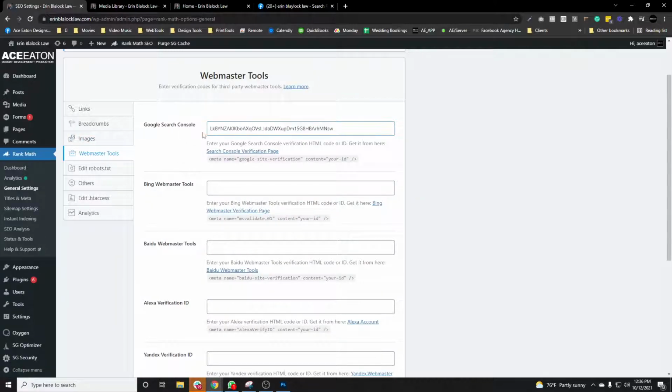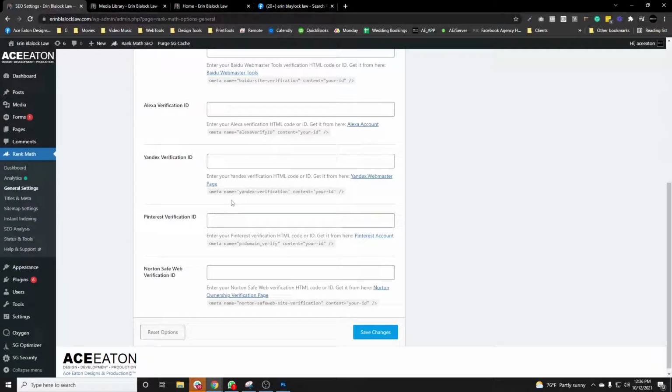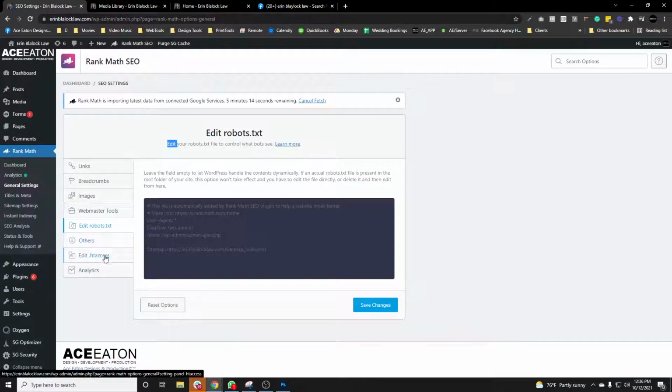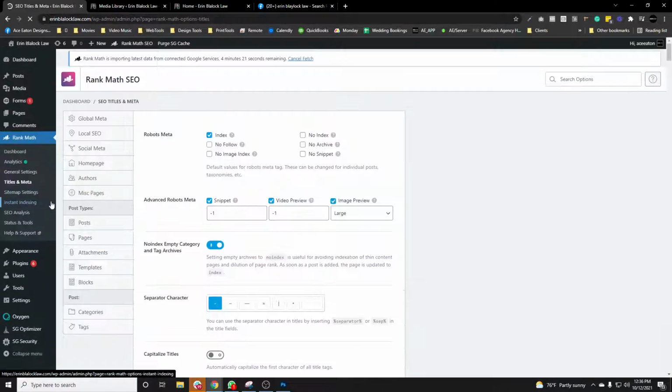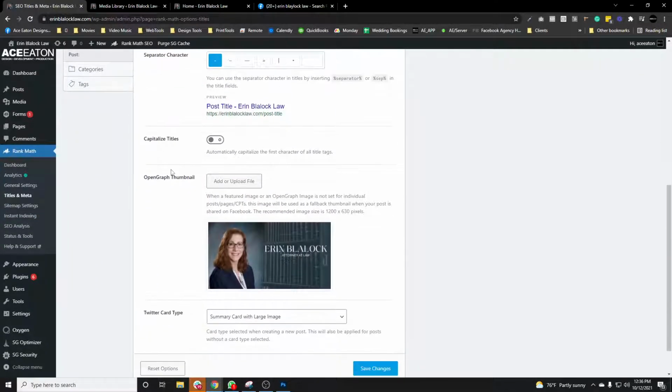Webmaster Tools, again, we have Google Search Console enabled, and then we can go through here and add these other keys and IDs for this later on. And that's the basics of that. I'm going to go ahead to titles and metadata. Again, all this is pretty basic.